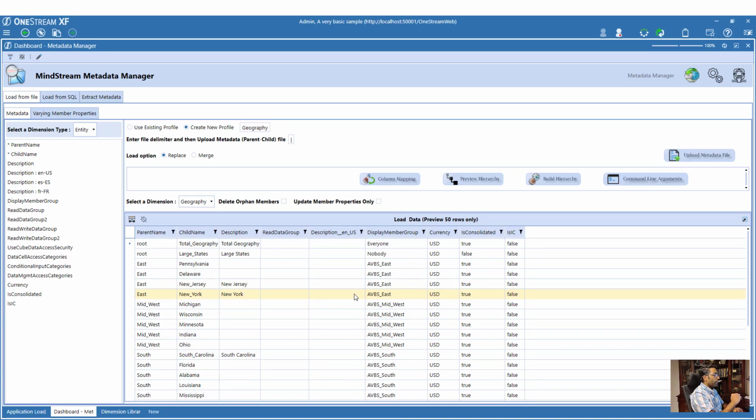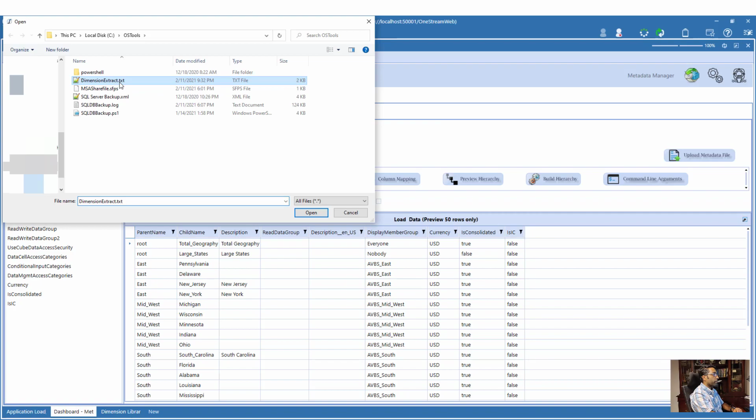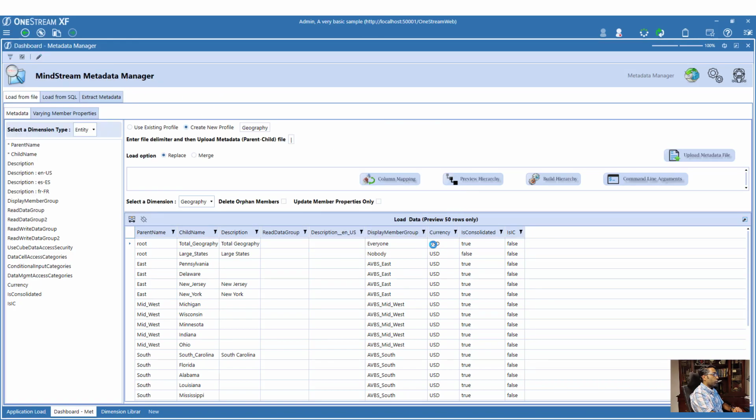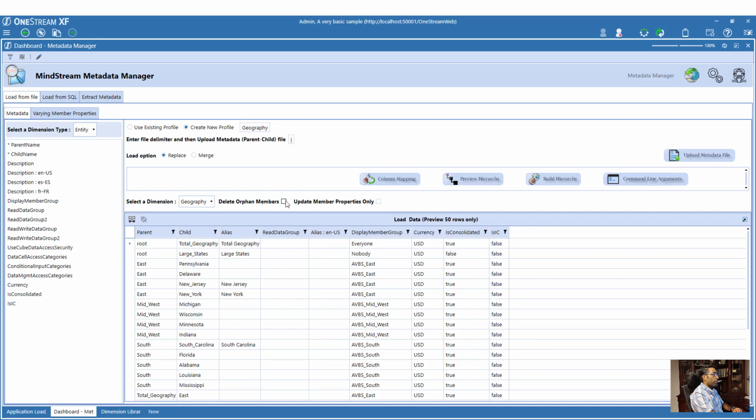If there is data, MMM is not going to delete the member. It is going to throw an error message saying there is data there. You need to clear out that data. So let's see whether we can delete Ohio from here. Not sure whether Ohio has data. So Ohio came in. I can use delete orphan members.